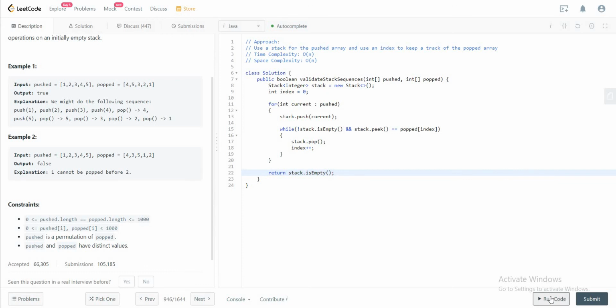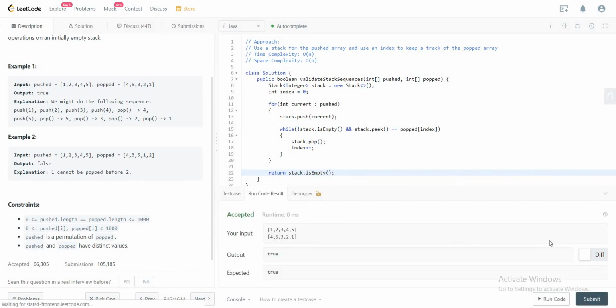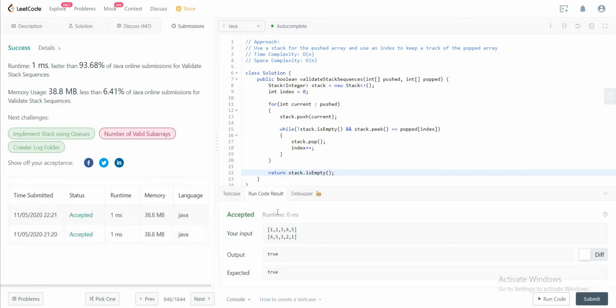So quickly let's run this code. Okay, cool. The base case passed, and all the other test cases passed as well.